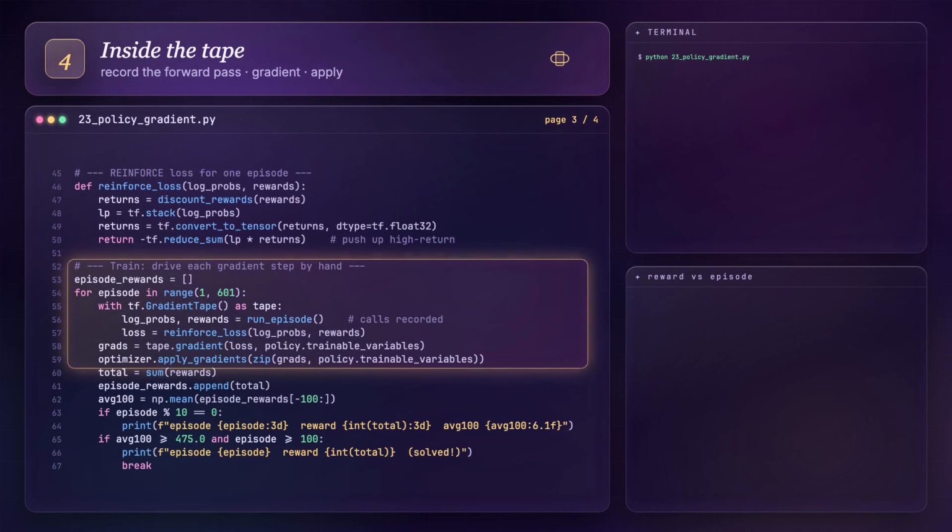Page 3, the crucial detail first: we run that whole episode inside a GradientTape. Because run episode calls the policy network, the tape watches every operation that produced those log probs, so it can trace gradients back to the weights later. This is exactly why we don't use model.predict. We need the forward calls recorded.